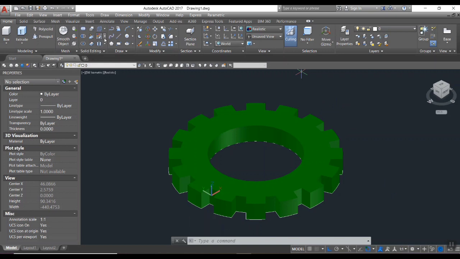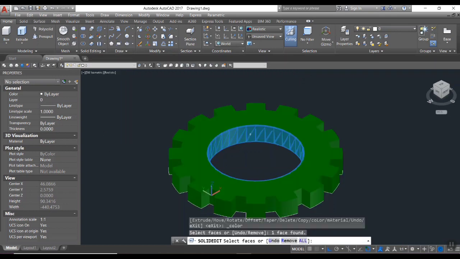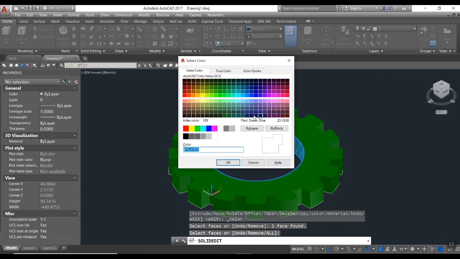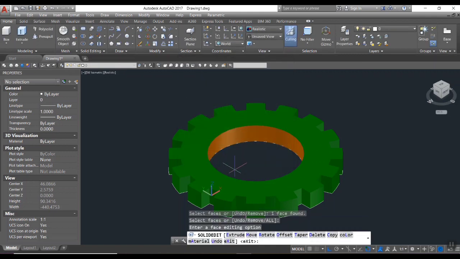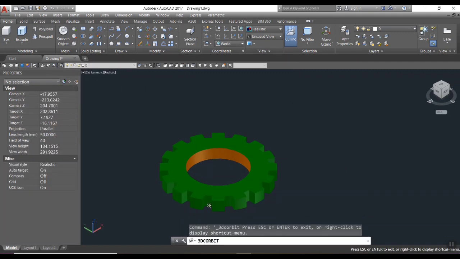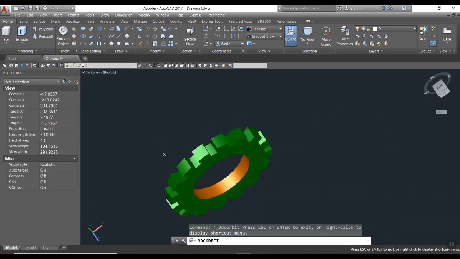Now we are going to pick color face option from solid editing panel. Pick the face which is to be highlighted with different color. I'm selecting the inner circle surface here. The 3D model is like this.